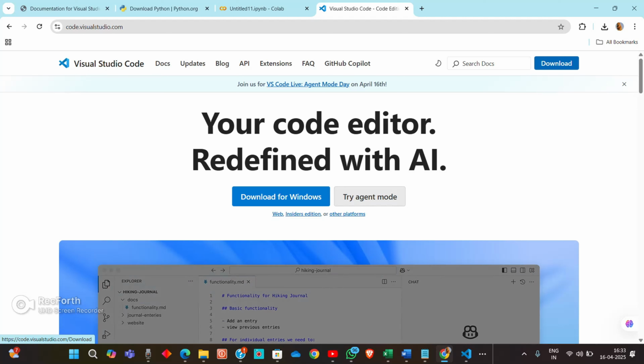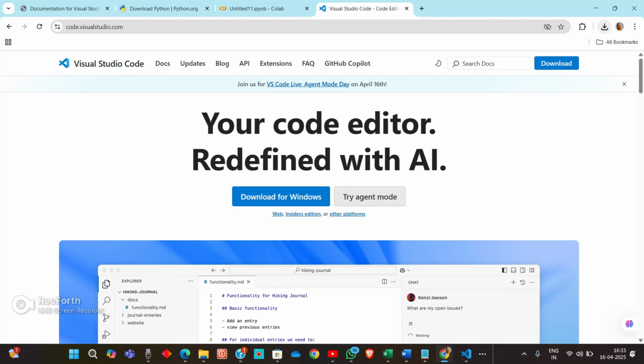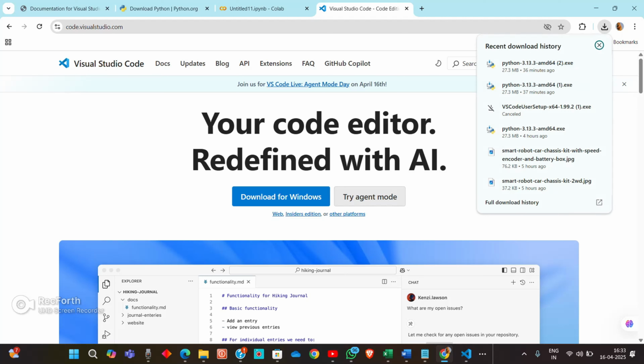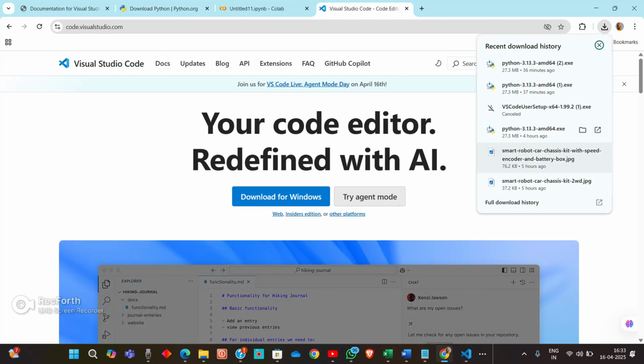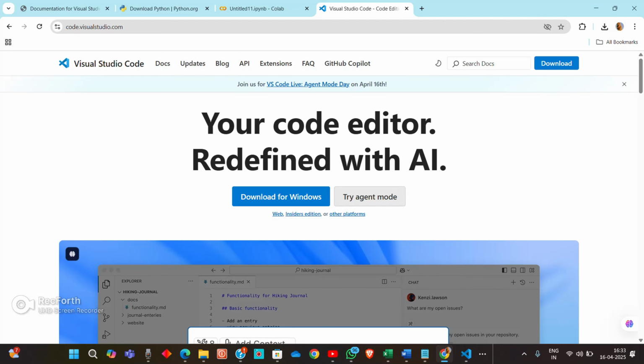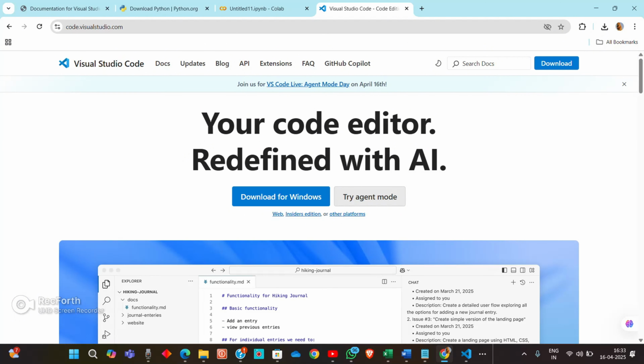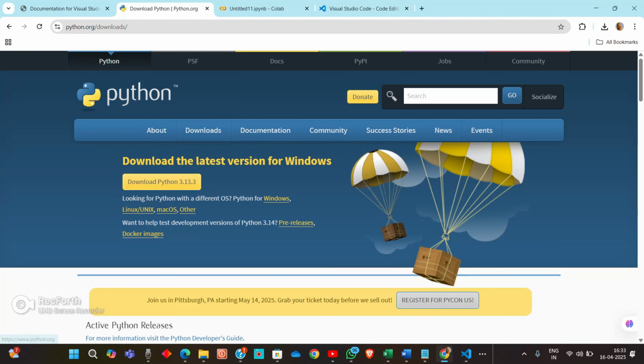Once you reach that website, just click download. It will automatically download VS Code. Let's wait until the download completes. Once the downloading is completed, click the download arrow and you can see the VS Code installer. I have already installed it, so I did not download it again. Once you install VS Code, go to Python's official website.